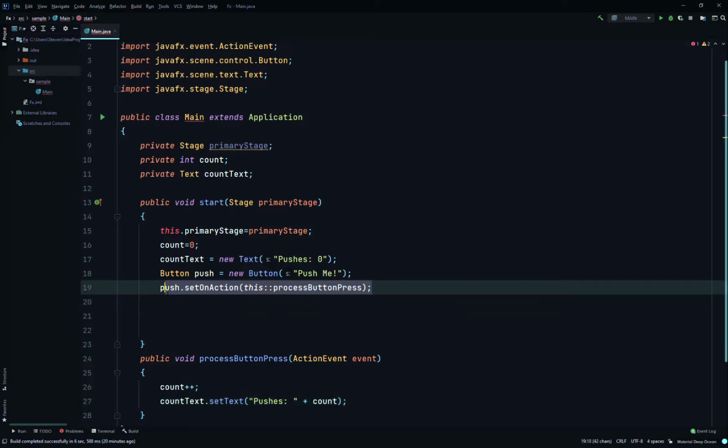So we'll just write this out again. So here, after we create our button, we're going to call the setOnAction method. So we're going to say the button that we created, setOnAction. So the action for a button is you can push it.